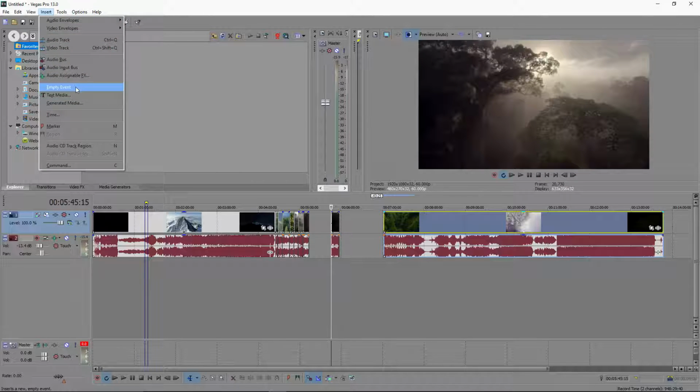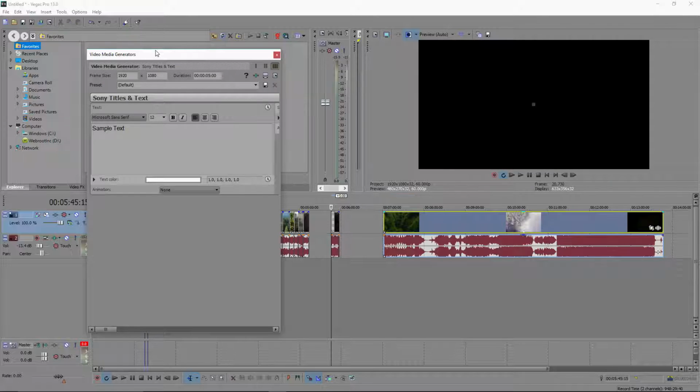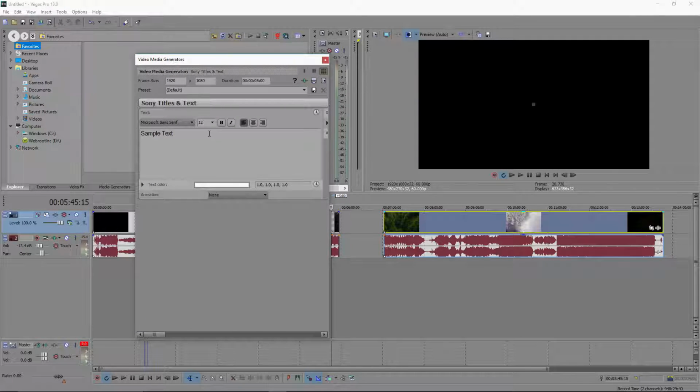Yeah, alright, so you go to Insert, my fault, and then say you want to add text on the screen or something. You go to Insert, and then click Text Media, and that brings up this, and you can put whatever you want. We'll put "text goes here." And then you can go to the preset, which is default.